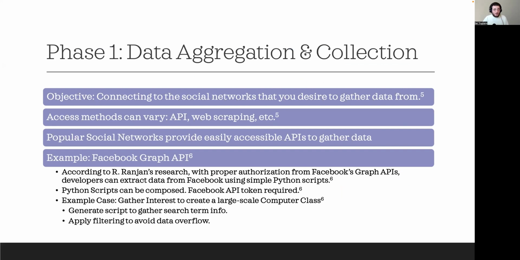Okay, so to start with our phase one, which is data aggregation and collection. The objective here is connecting the social networks that you desire to gather data from. Access methods can vary, usually done by API if the social media network provides it, web scraping, and also web crawlers. Popular social networks usually provide easily accessible APIs to gather this data. An example of this is the Facebook Graph API. So let's say you were trying to gather interest to see if or what computer classes are popular in your locale, and you have a long-term goal of creating a large-scale computer class corporation in your area.